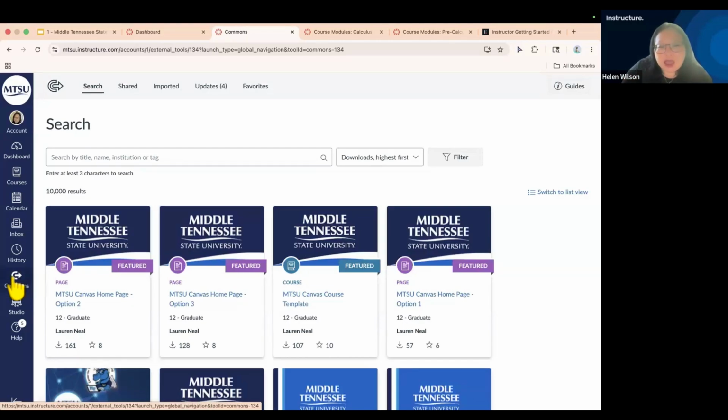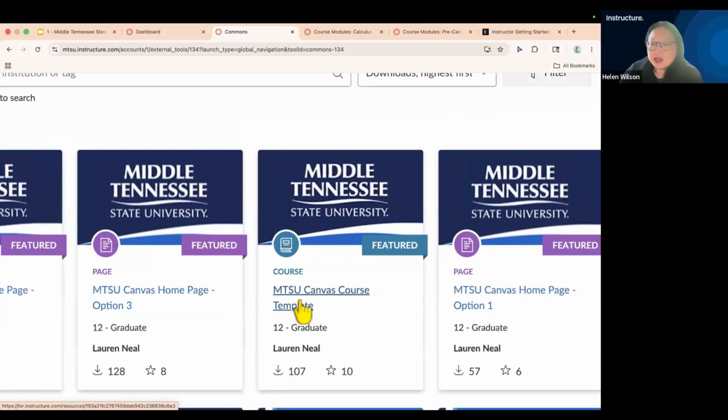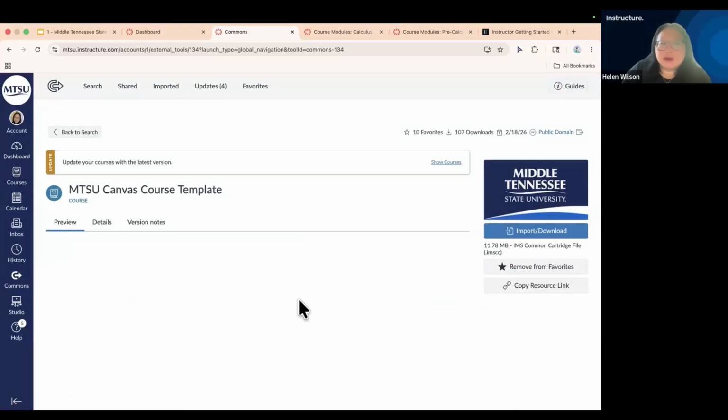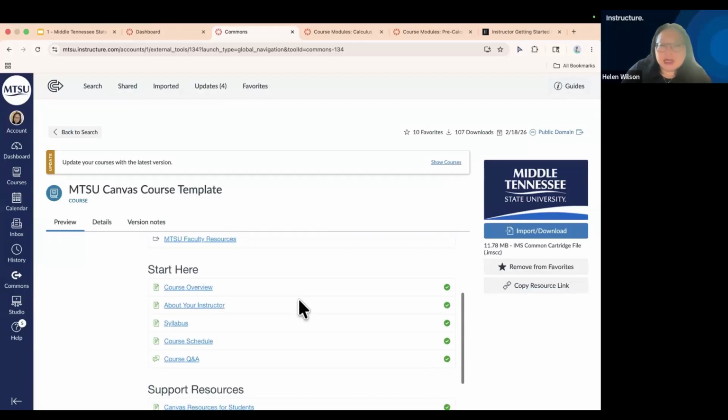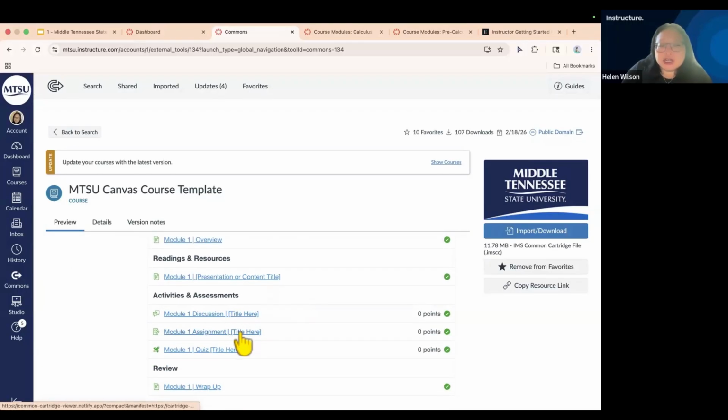And then inside the Commons, you can access the full Canvas course template here. It comes populated with pre-made pages, as you can see here, pre-made discussions, assignments, and quizzes that you can duplicate for your own use.